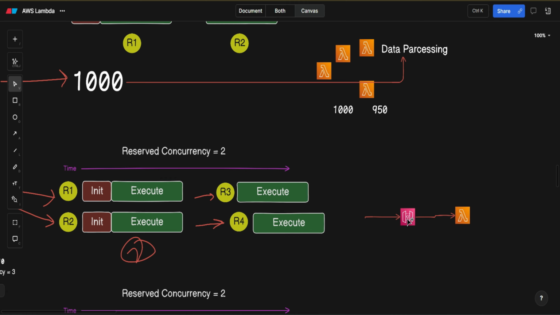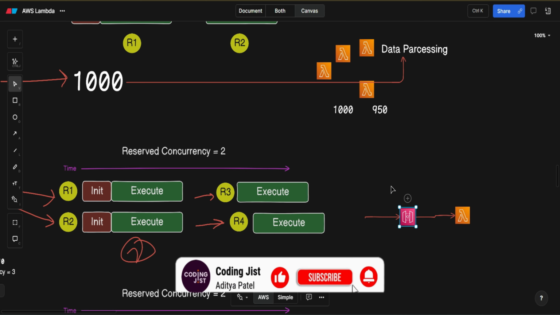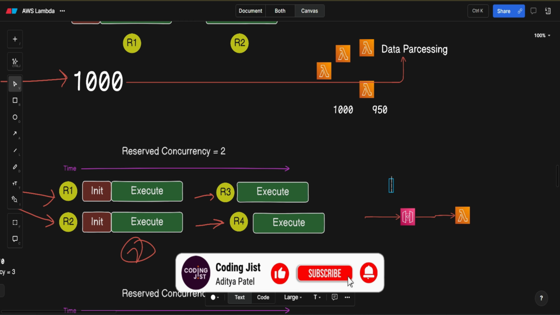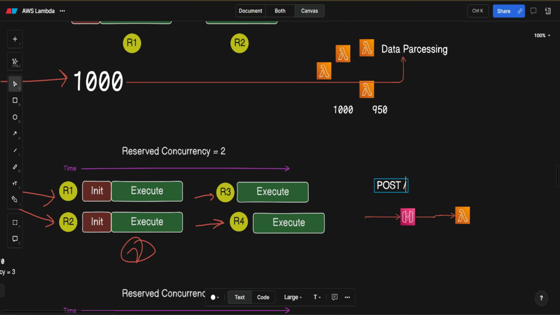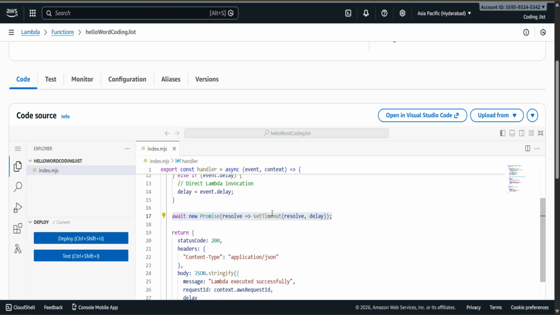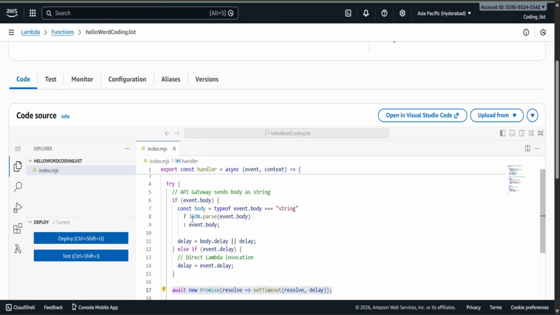I have explained all this, how this works. So we'll create one route here, a post route, and we'll send some data, which we are receiving in this code. So we can see that we have event.body, right?